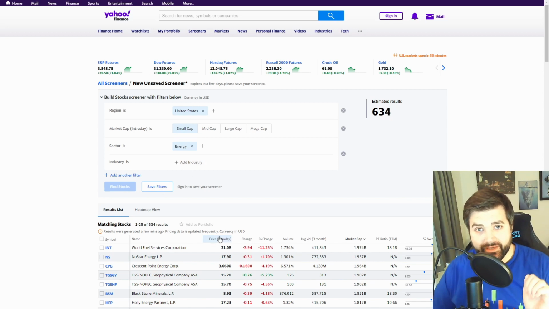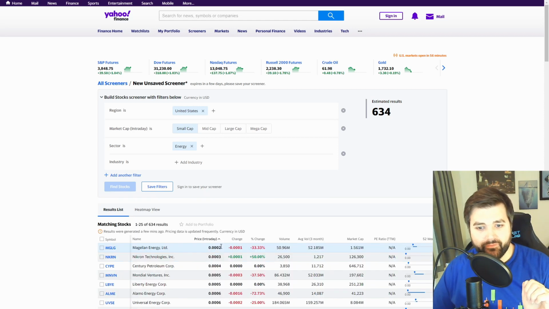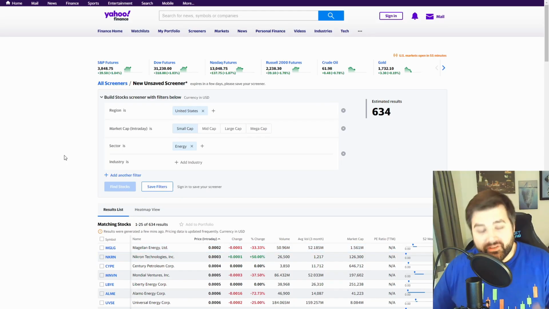So if you're really genuinely interested in finding penny stocks, what you could do then is click on price intraday and it will give you the lowest value share price. So that's just one method of finding stocks on Yahoo Finance Screener. And clearly you can tweak the parameters to find whichever kind of stocks you're looking for and interested in.